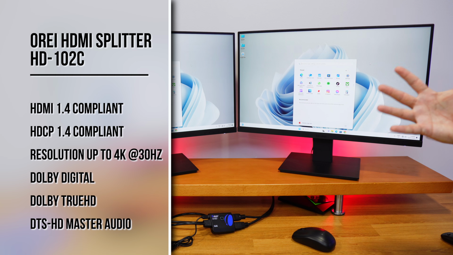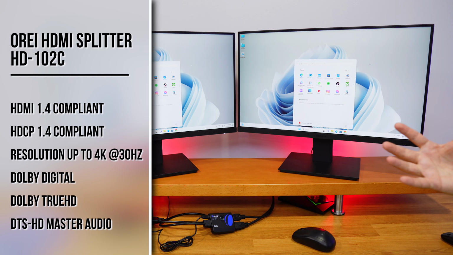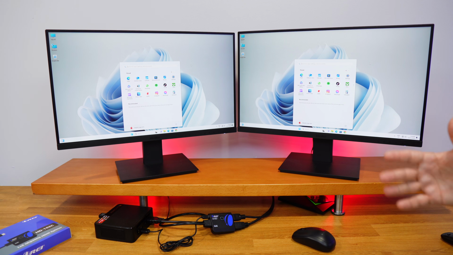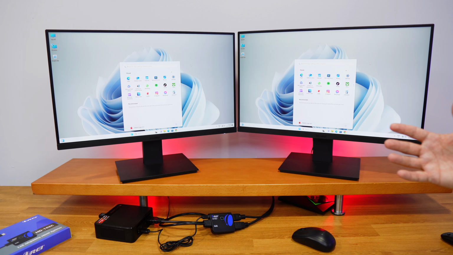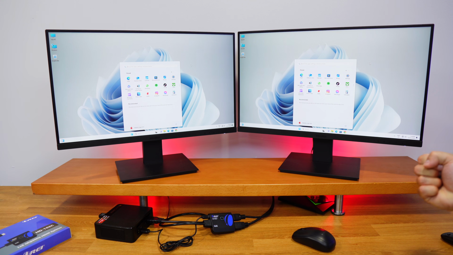A lot more specifications, I will leave some here on screen and also down below in the video description, but an important message is that it will pass through almost all the formats, including HDR pass-through with 12-bit color depth and a lot of audio formats as well.